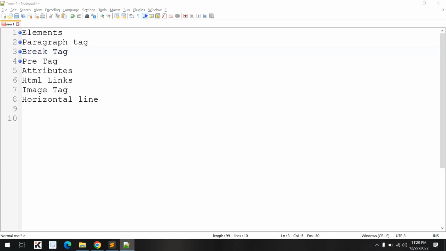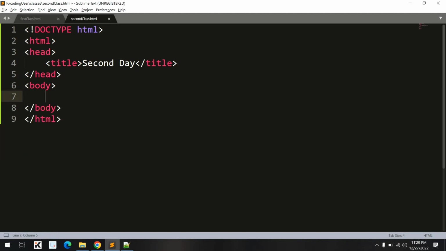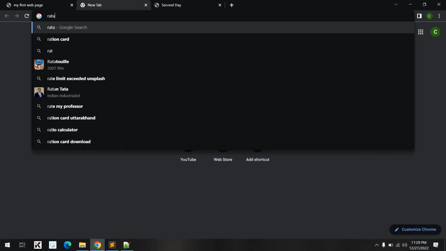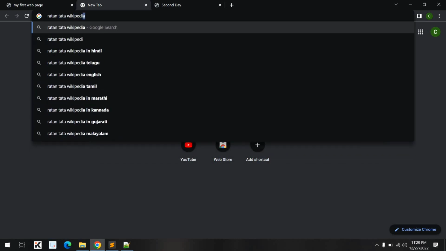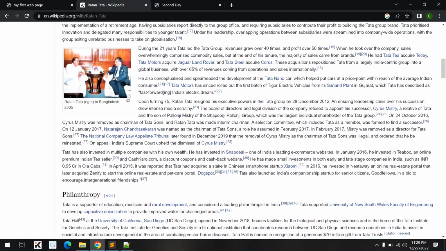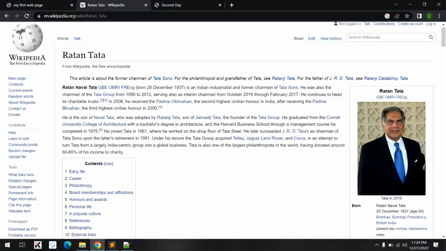Now we are going to study about attributes. To study about attributes, first we are going to cover anchor tag. All right, so let's come back to the browser. Let me open a Wikipedia page, and today let's open Ratan Tata. When we open the Wikipedia page for Ratan Tata, we can see all this information about him. He's a businessman and he's a philanthropist. Let's copy this link and try to add it in our web page.